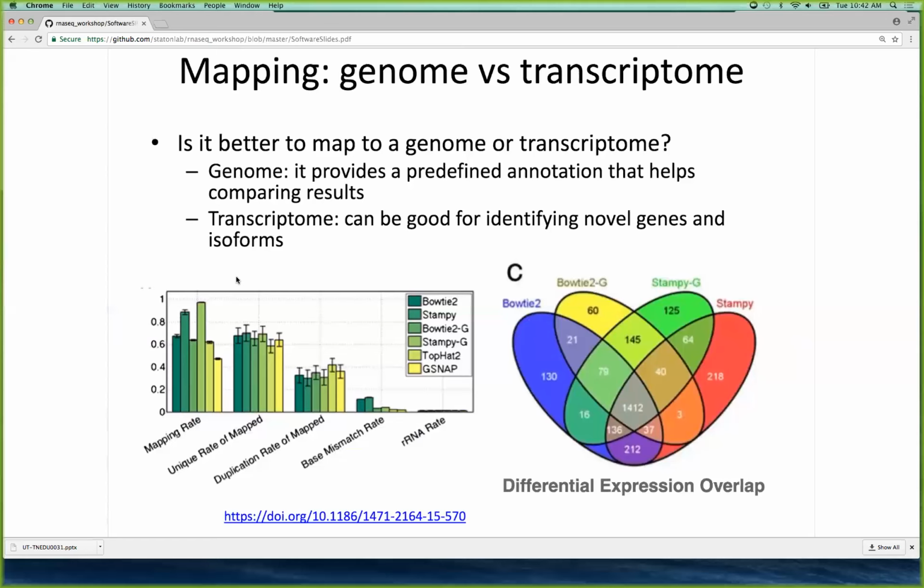And also, after doing the differential expression and comparing results, the vast majority of genes remain constant. But there are slight differences, either you choose a mapping software or you choose mapping to the transcriptome or to the genome. So it is good to know what you're looking at and what results are the most accurate or you feel more confident with when you're doing your analysis.